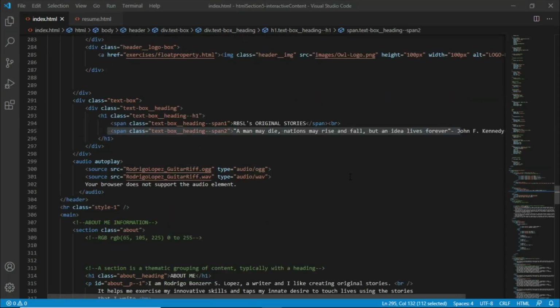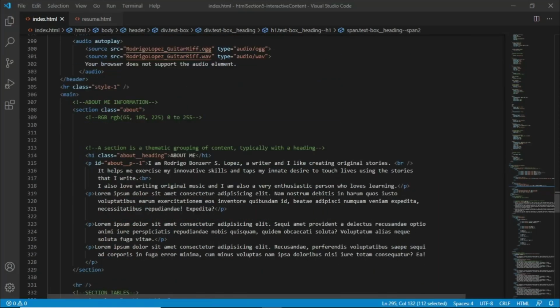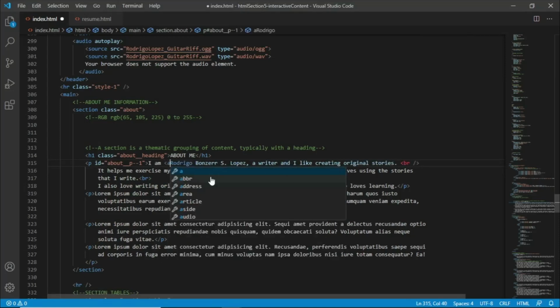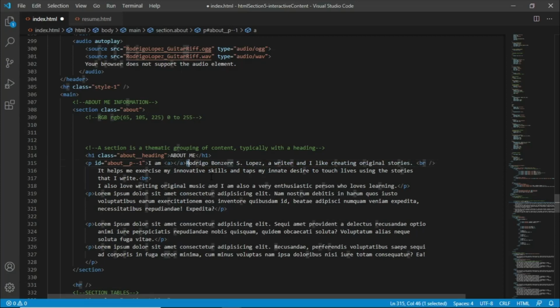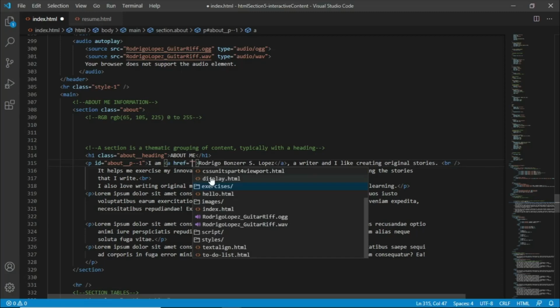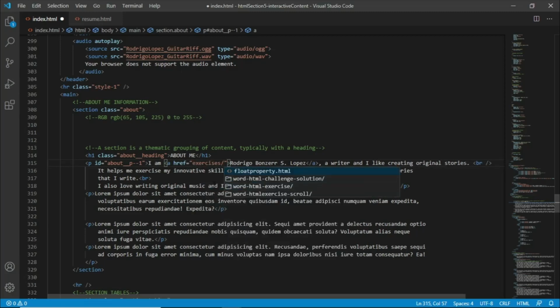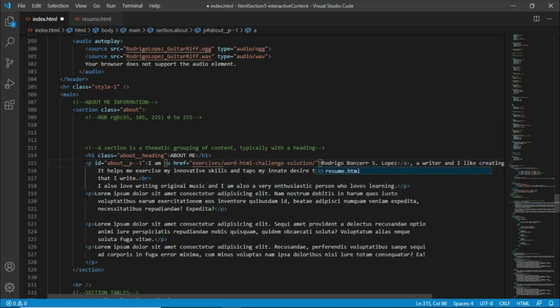Now let's go down here, and I would want to put a link here using the anchor tag. So I'm going to use the anchor tag here, and I'm going to put my name inside of the anchor tag, and I'm going to link this to our exercises, word challenge solution, and then the resume.html.